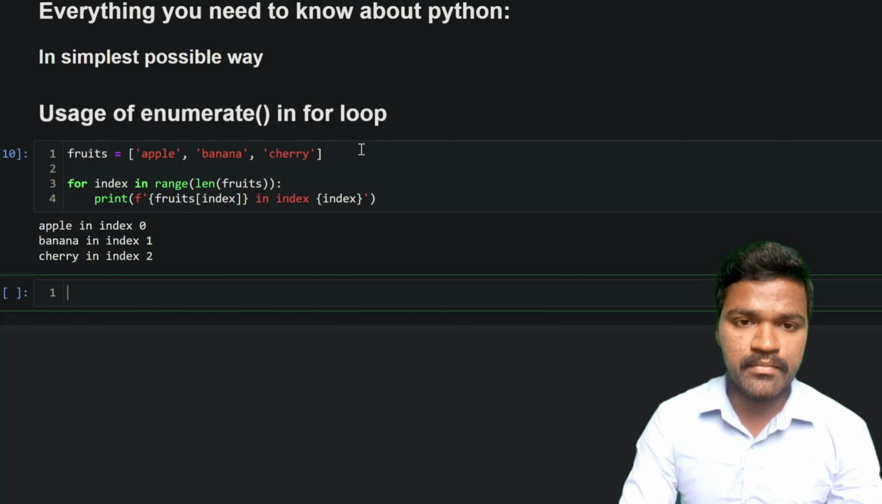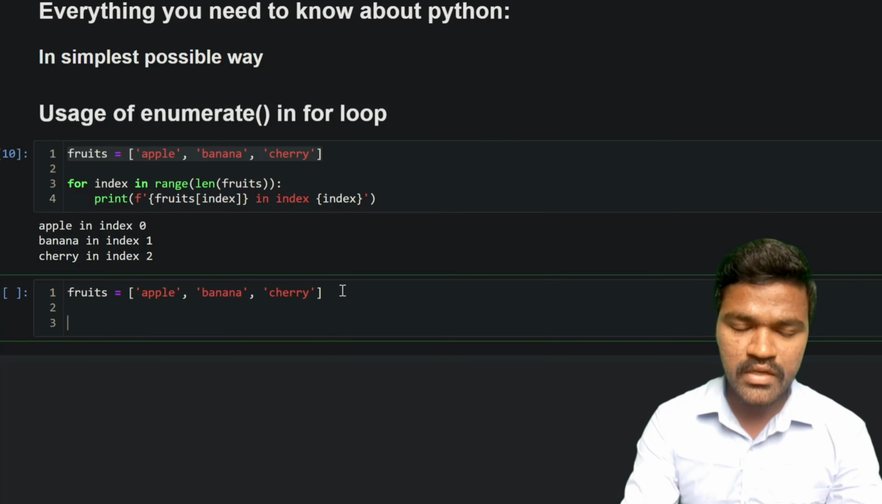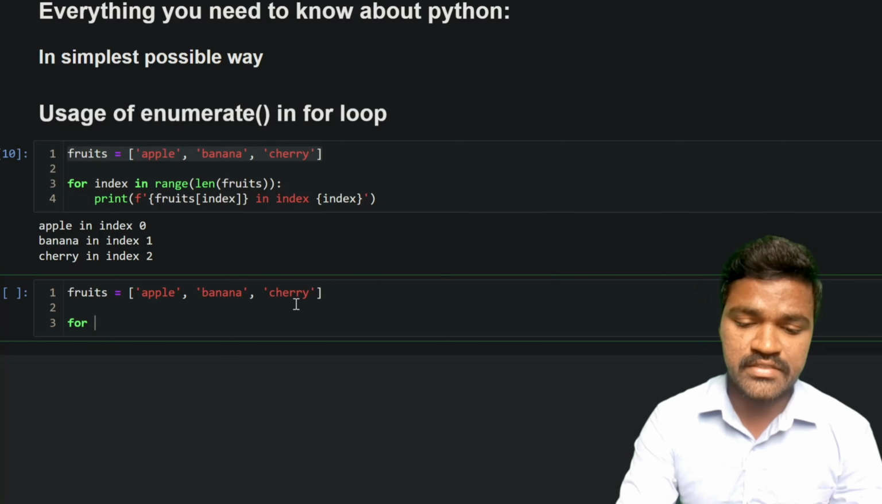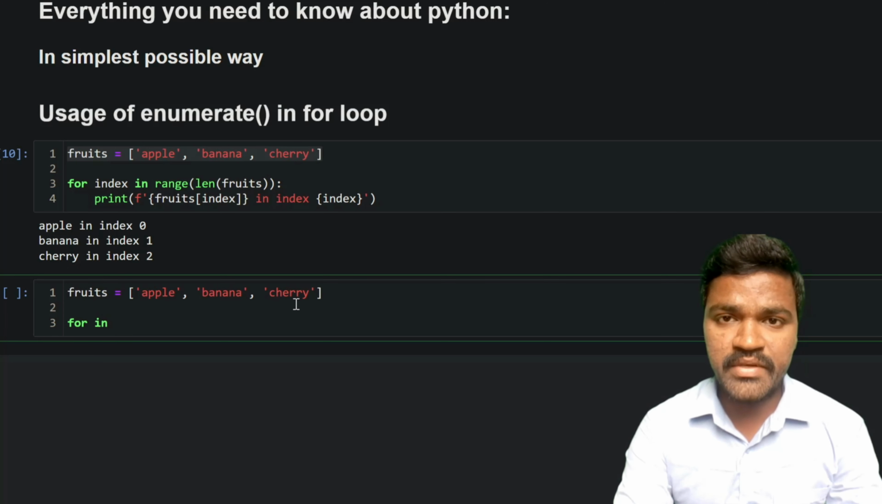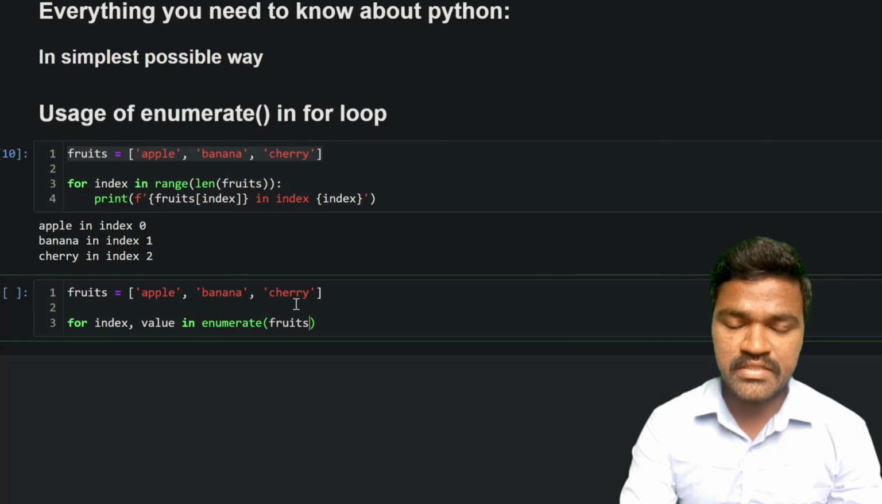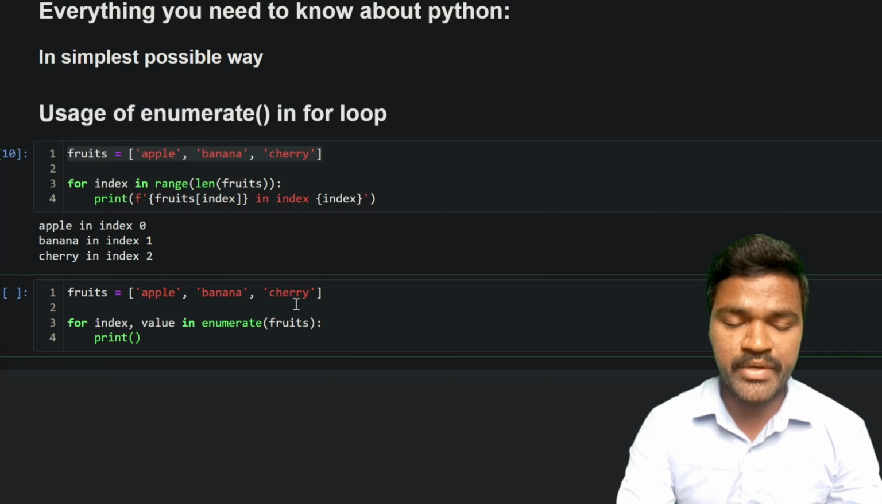I am taking the same fruits list here. I am just copying and pasting it here. Now I will be iterating through this fruits list. So for index, value in, I will be mentioning the function name enumerate here, and I will be passing the fruits list to this enumerate. I will be printing the same thing that we printed previously.